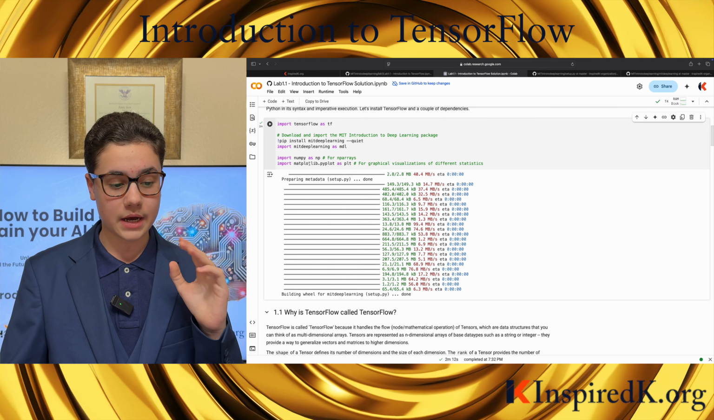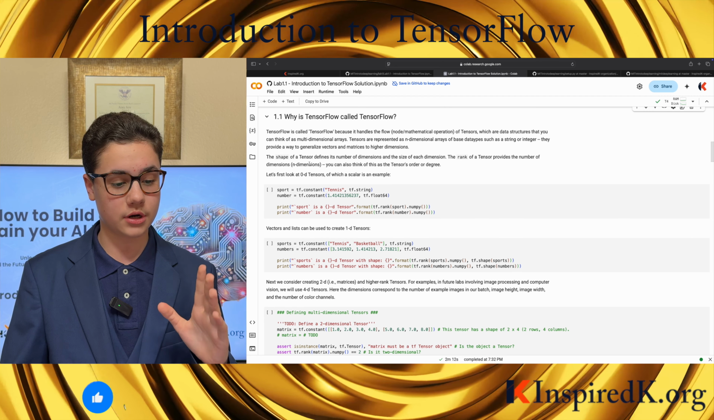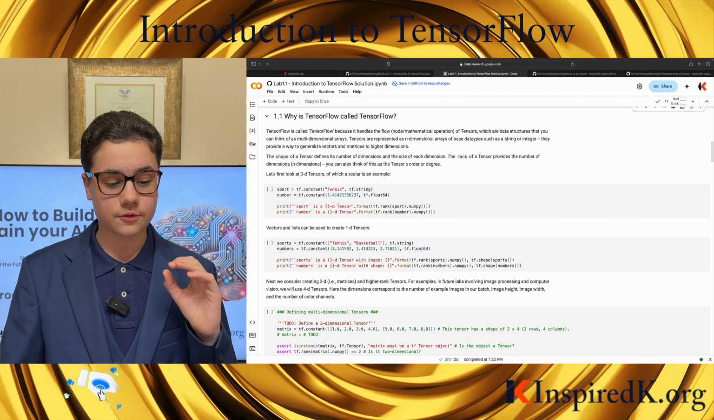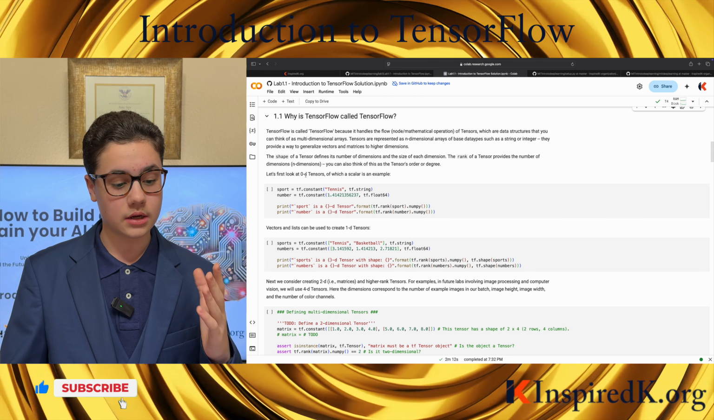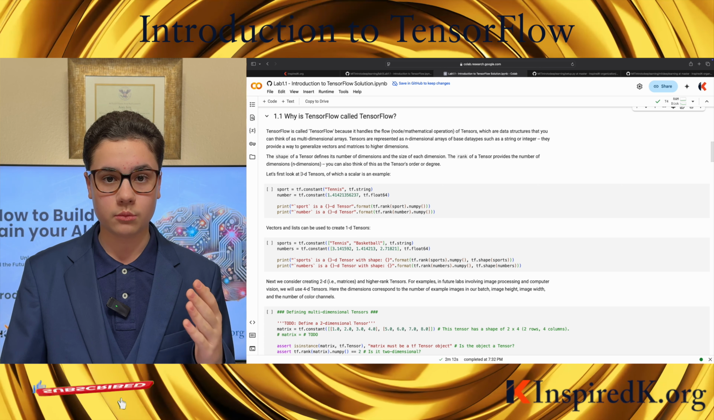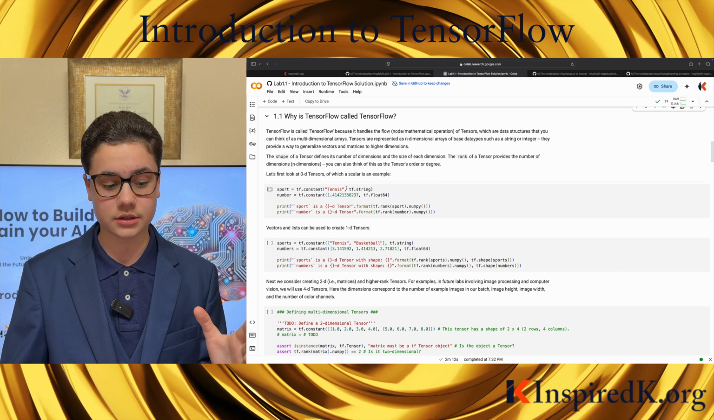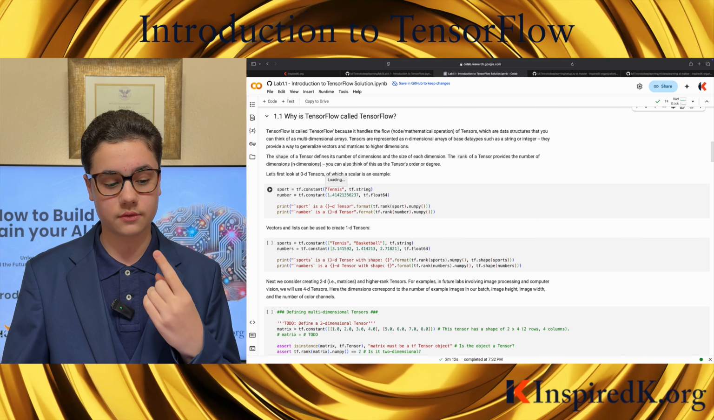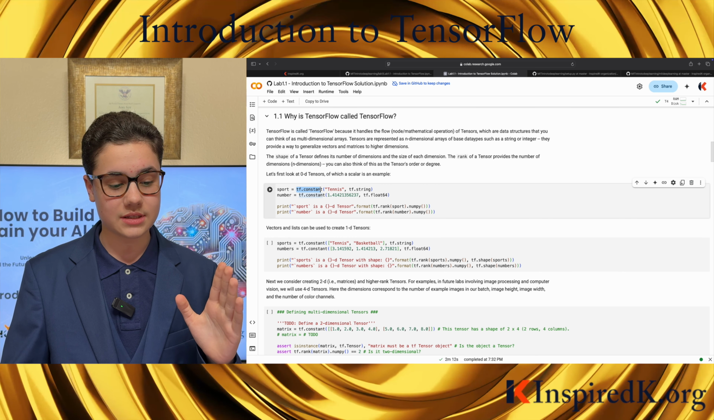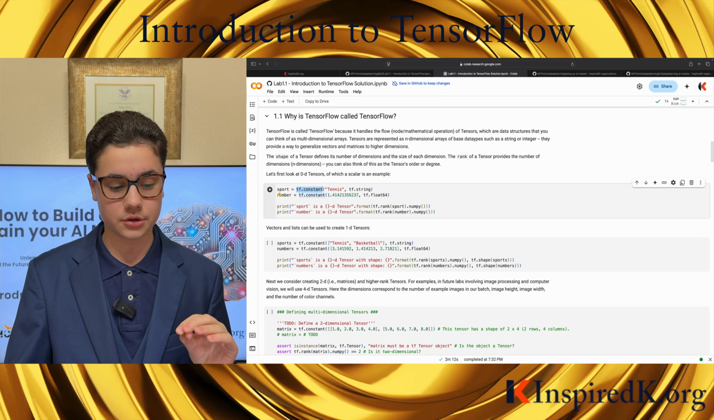So now that all the packages have downloaded, let's start with running the TensorFlow code. So first, let's start by creating 0-dimensional tensors, which are called scalar values, meaning that they have no dimensionality and they are simply stored as singular values. We can do this using the tf.constant keyword.